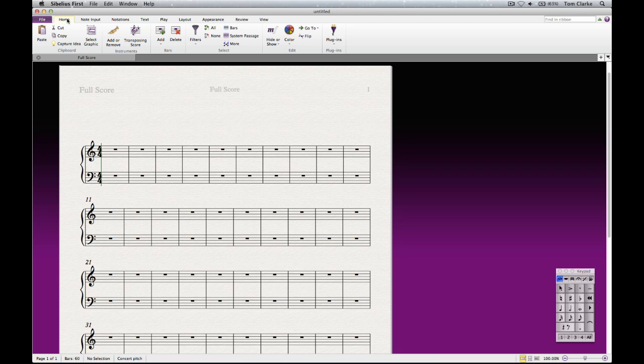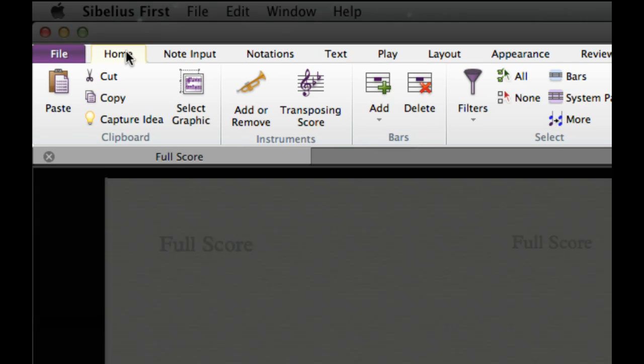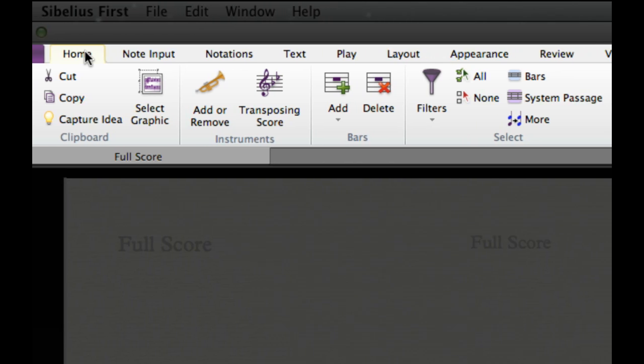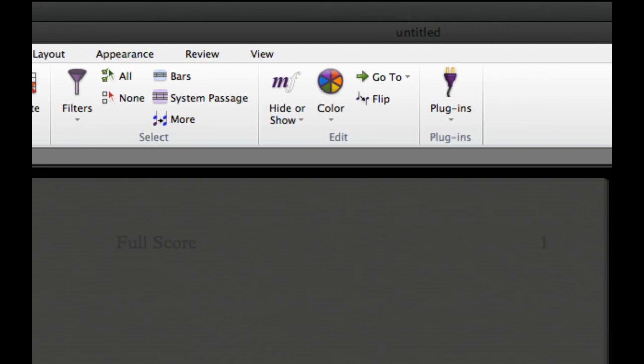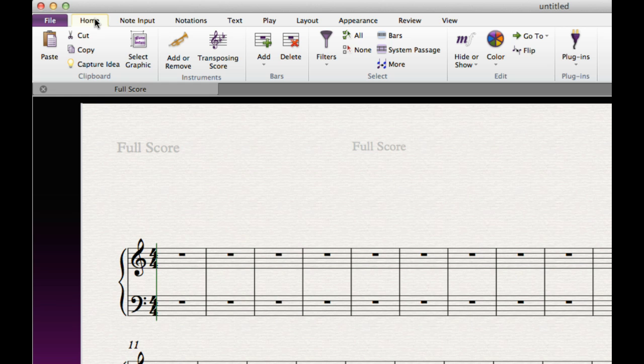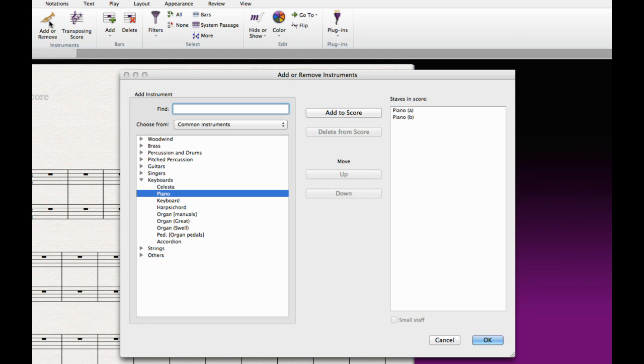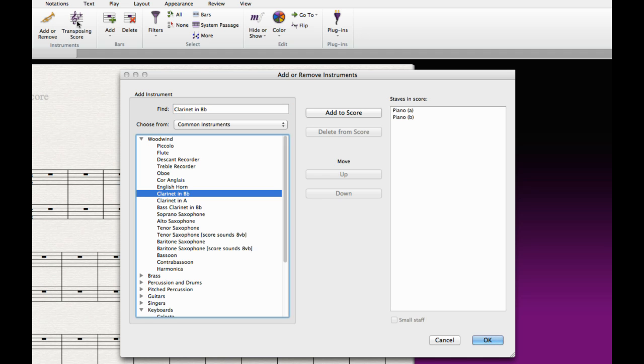The other tabs are organized according to the order in which you typically work on a piece of music. On the Home tab, you can add or remove instruments and bars, plus access the most important editing operations, including clipboard operations and filters. To add a clarinet to the score, click Add or Remove in the Instruments group, or type the single key shortcut I. You can choose from hundreds of different kinds of instruments, for which Sibelius First knows the correct clef, transposition, and range. Type clarinet into the box. Use the down arrow key to choose clarinet in B-flat from the list, then click Add to Score. Click OK to confirm your choice.